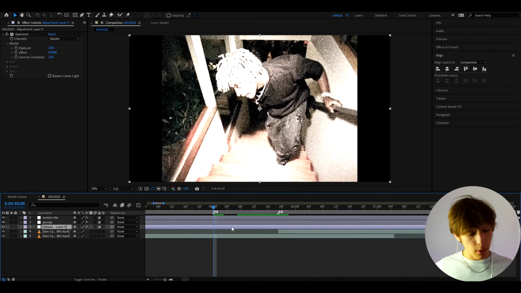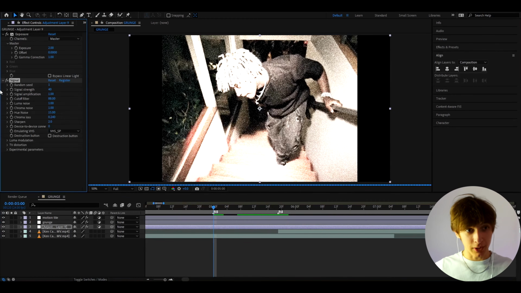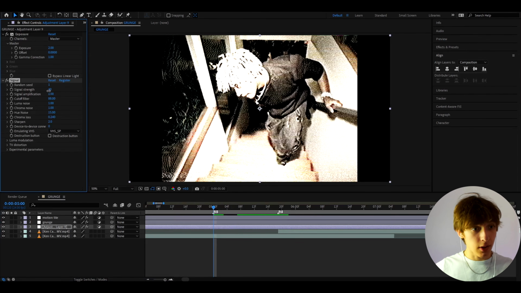And now we can add an optional effect, which is from a plugin called Signal, like the effect. And here for the signal, I just like to make the signal strength 200. I like to make the amplification 0, noise 0, the other noise 0, hue noise 0, and chroma loss 1.